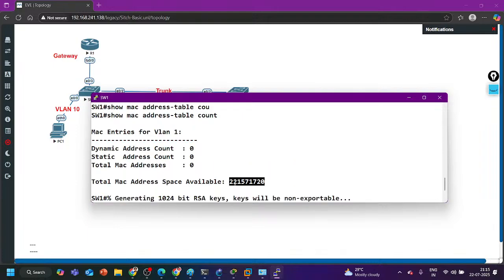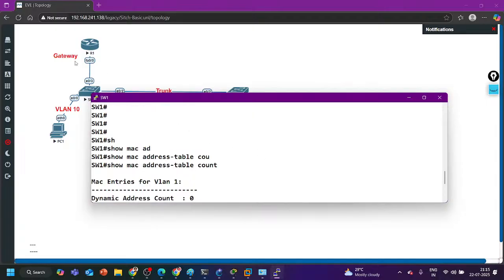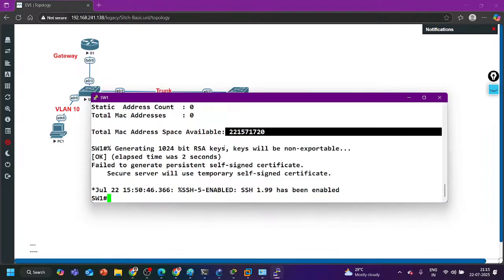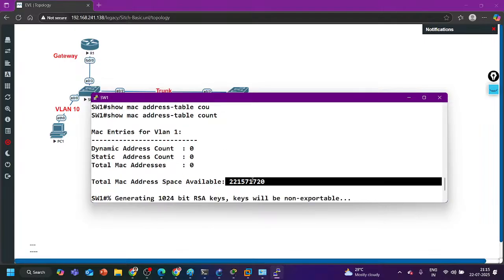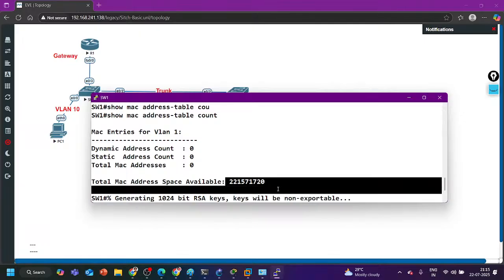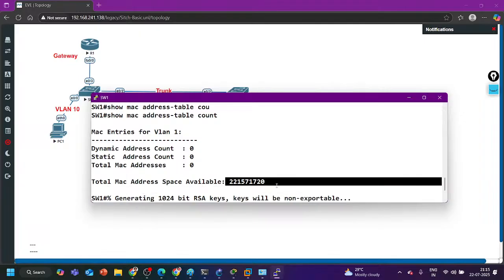Now you can say, so Praphul, is it different for different models of switches? Yes. It depends on your operating system or the hardware. Okay. Now you can say, Praphul, really this is more than sufficient. Why? Because generally on a switch I have seen 48 ports, 24 ports, 16 ports, 8 ports. So why does a switch need to learn this many MAC addresses?